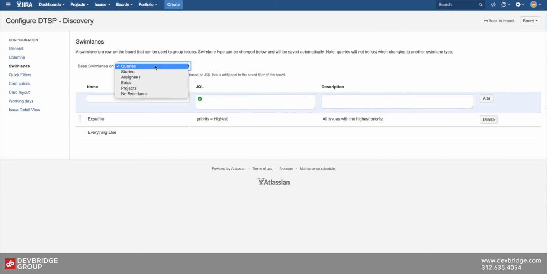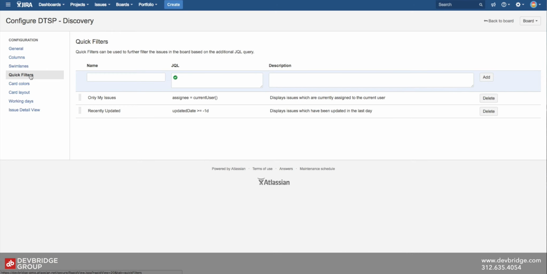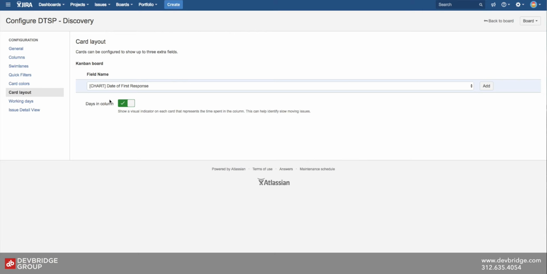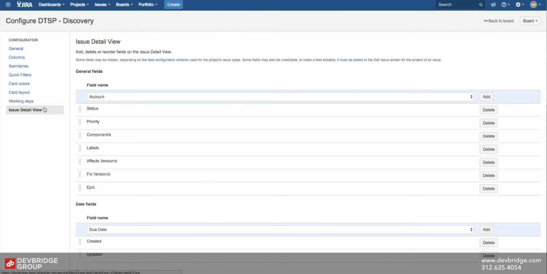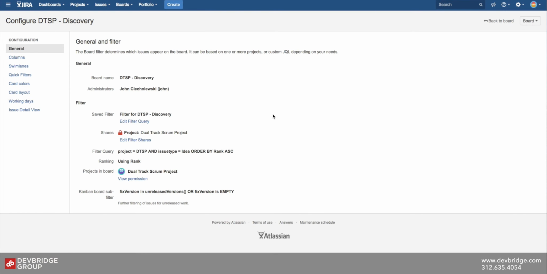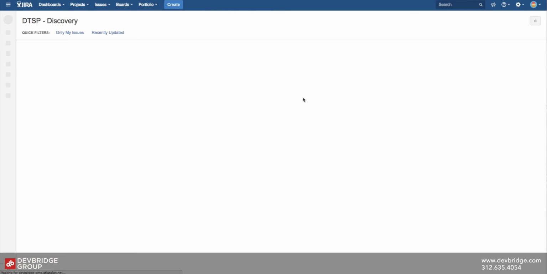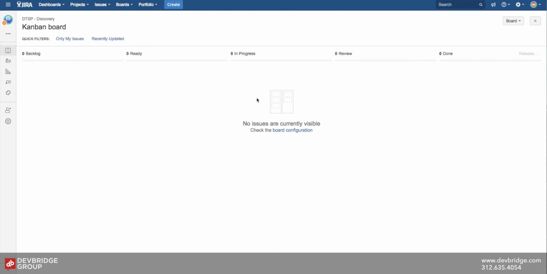There's some queries here. That's fine. Quick filters, no adjustments. Card colors, no adjustments. No adjustments here. Yeah, I think we're done. All right, so let's go back and look at our discovery Kanban board. Backlog, ready, in progress, review, done. Okay, that looks good. Let's go to our delivery board and set that up.